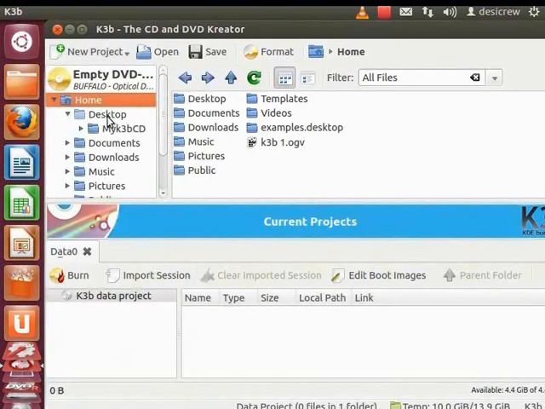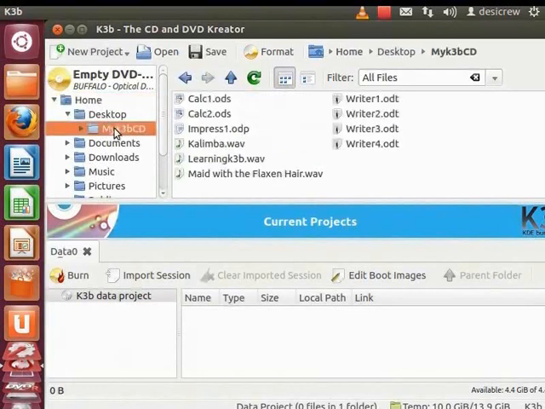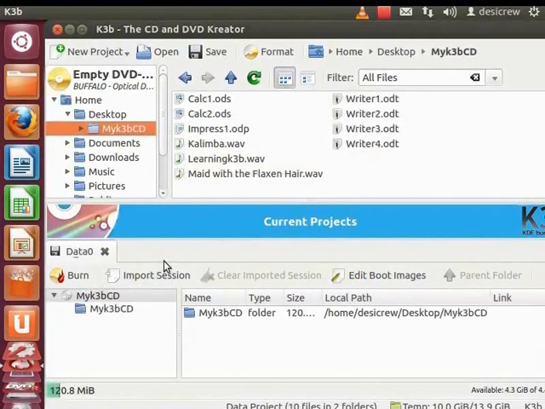For this demo, I will select the folder My K3b CD. So, I will right-click on My K3b CD folder and select Add to Project option. Now, you can see the selected folder in the bottom panel. Next, let us create a folder on the CD and move the My K3b CD folder to it.